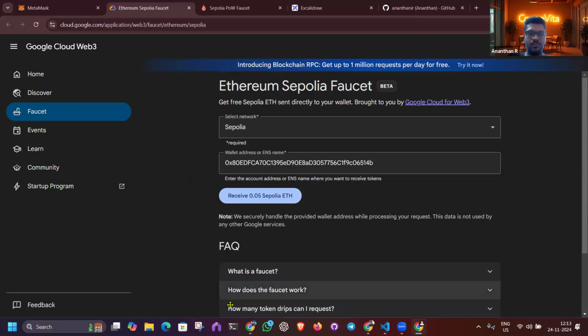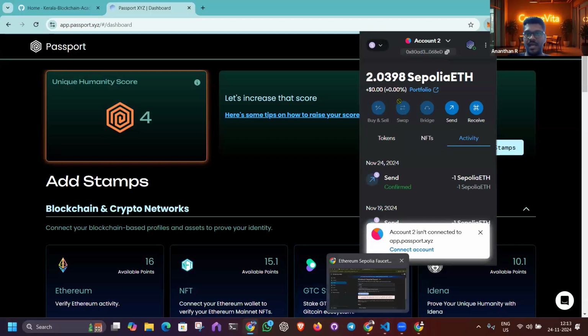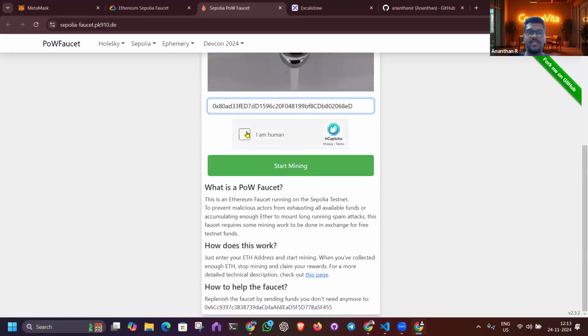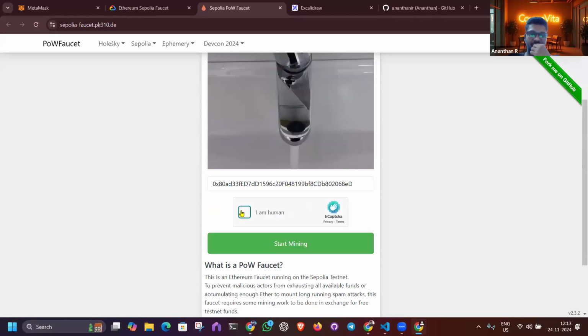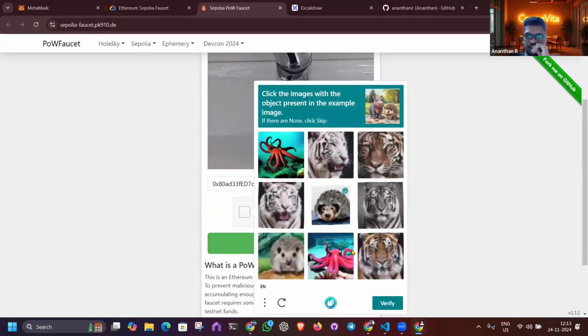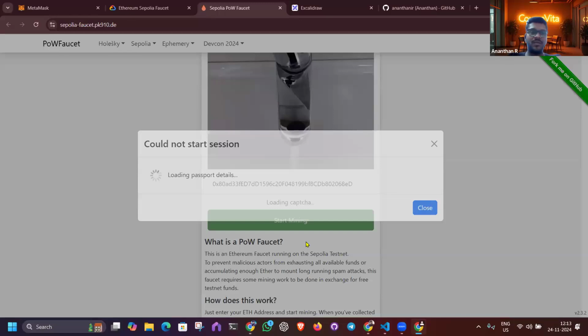Okay, so as I was saying, this is my active account, and I have around 2 over here. If I use this address on the Sepolia faucet, paste the address, and say I am human, that's a captcha. Okay. Once you start mining, it's going to use a simple proof of work algorithm.